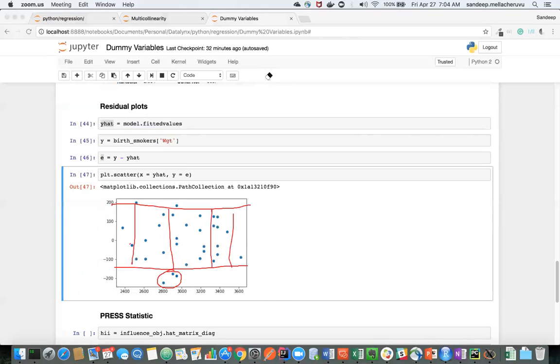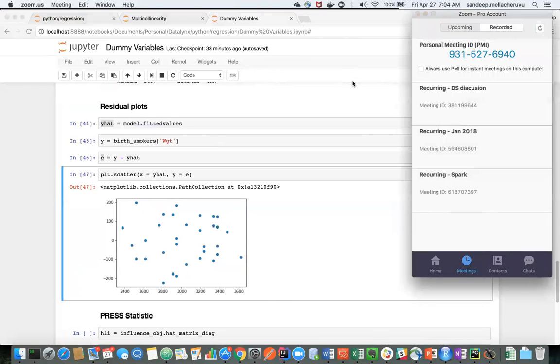Is it clear? Residual plots, I think by now you should be able to interpret. We have seen a couple of residual plots. Okay, are you able to interpret right now? Vidya? No, makes sense. Yeah, okay.